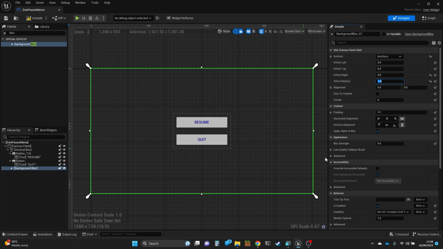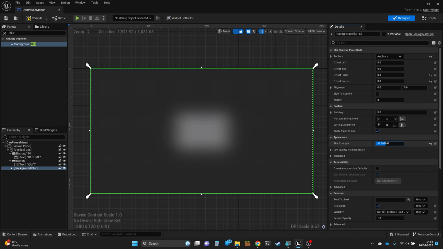And at the moment it's got no blur, so we've got a blur strength down here, and as we put that up, you can see it gets more or less blurred. So what this will do is it'll blur the background. At the moment, you can see it's actually also blurring the buttons. And that's because we haven't told it which of our widgets should be on top or nearest to the player, kind of conceptually. And the way to do that is using this setting here, Z order.